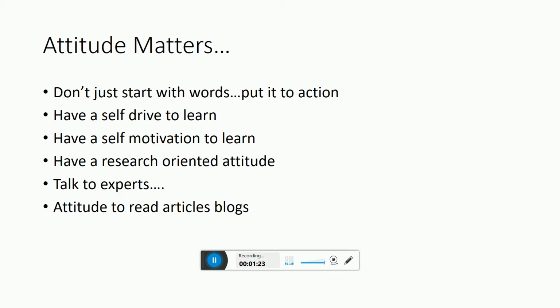Before you start test automation, attitude matters. People should possess the right attitude to learn test automation. If you try to learn test automation for the sake of learning, for the sake of getting popular, or for the sake of just having the skill to get a job, that won't do. It should be from your heart, guys.